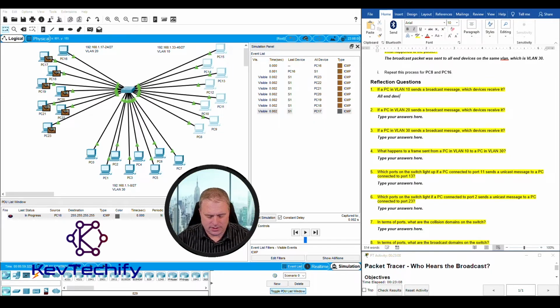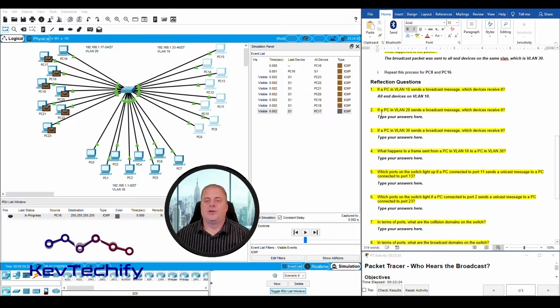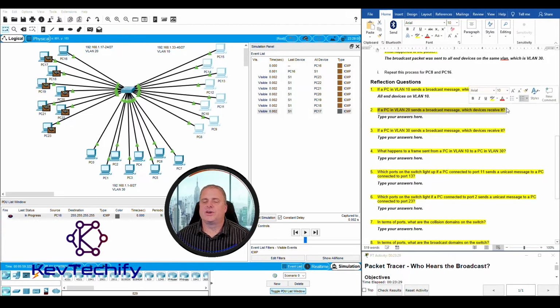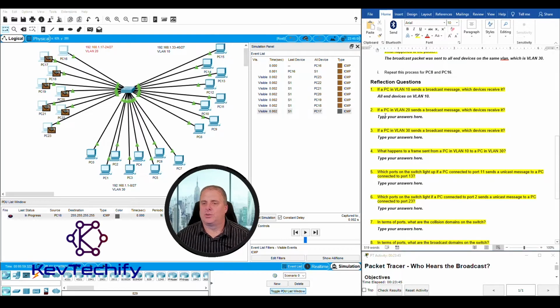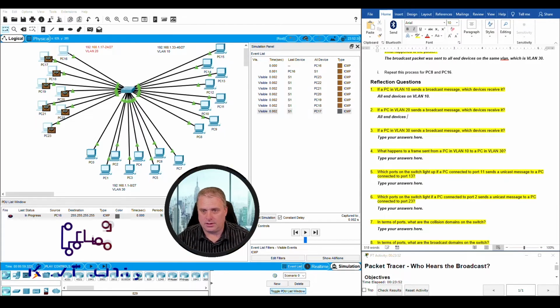All N devices on VLAN 10. Reflection question 2. If a PC in VLAN 20 sends a broadcast message, which device receives it? Well, that's what we just did right here. On VLAN 20, PC16 sent out a broadcast, and all the other devices in VLAN 20 received it, none of the other devices. So which one receives it? All N devices on VLAN 20.